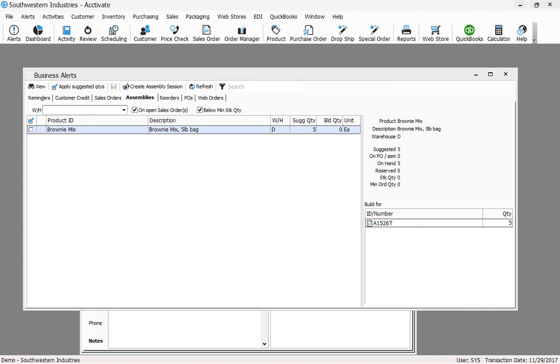So the brownie mix, again, has a component that's an assembly, and so we would need to create an assembly session for what's being sold.